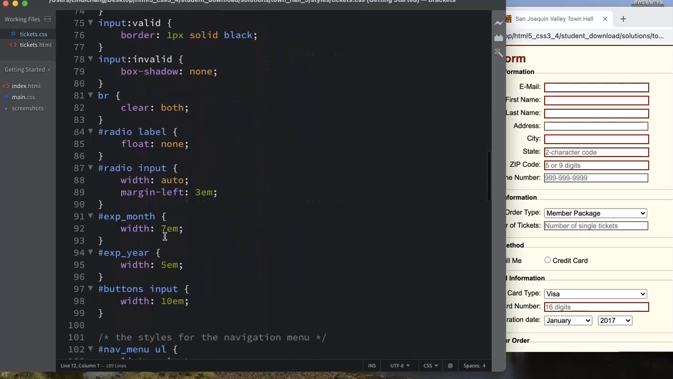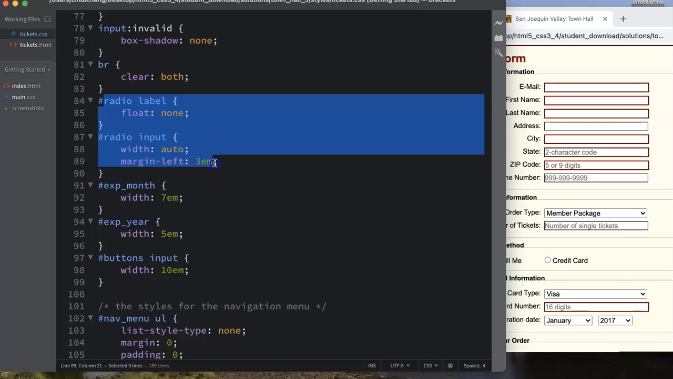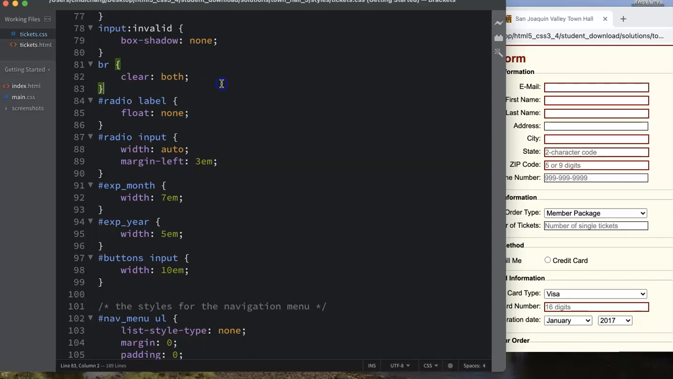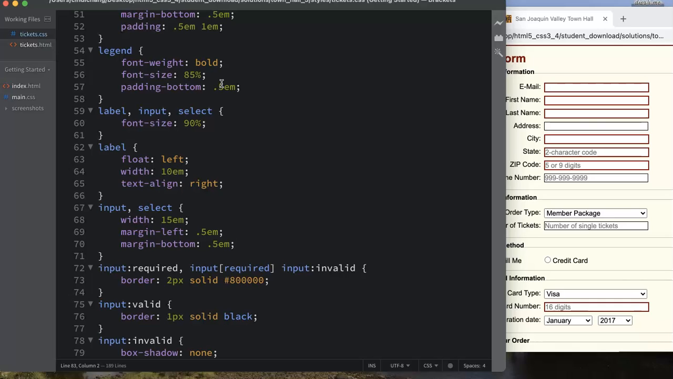So come down here for our radio buttons right here. We have our radio label, float none, radio input. We have a width and margin right here. Otherwise, they will show up on top of each other instead of side by side. Okay, and then let's see, where are we?